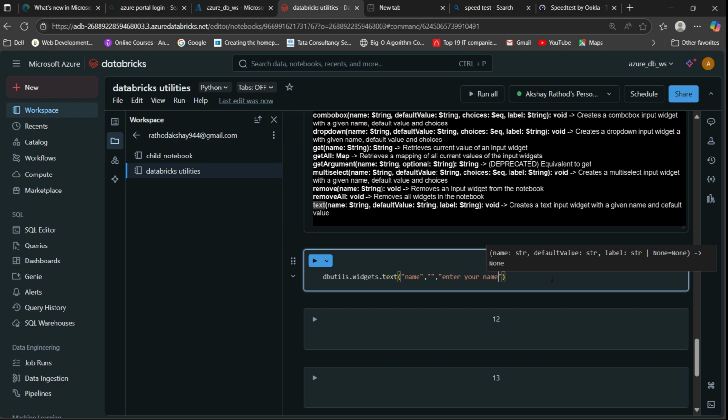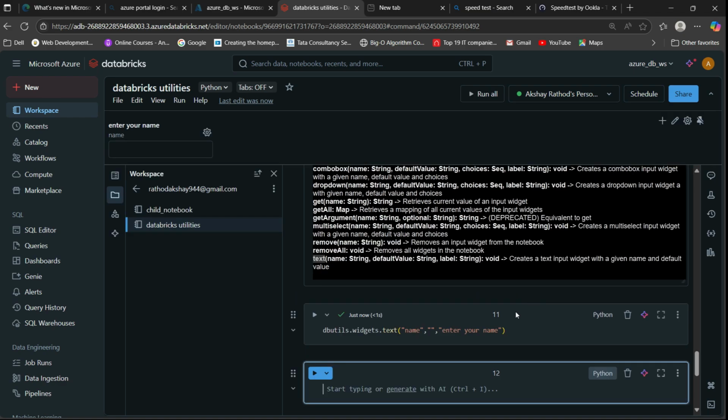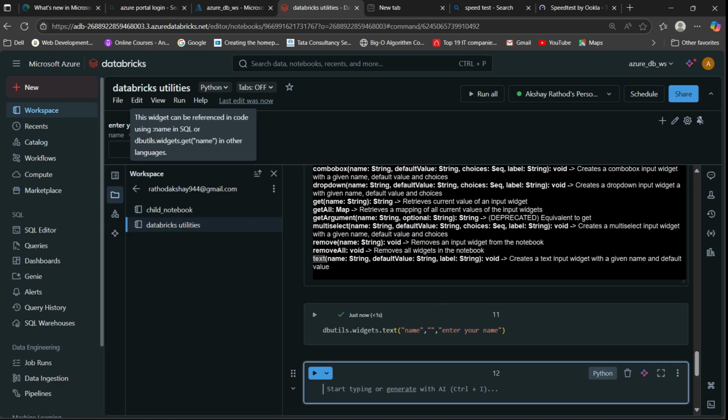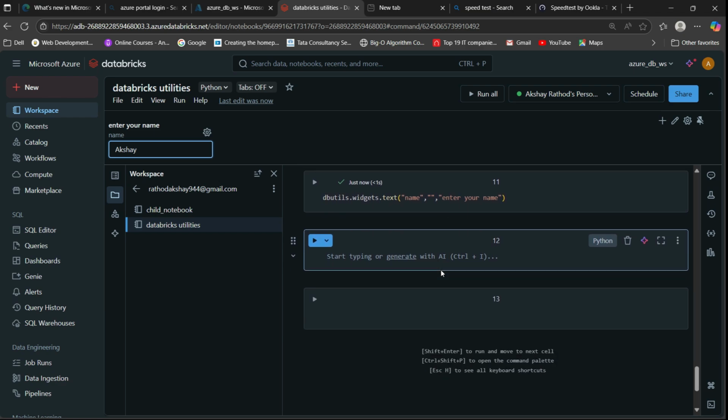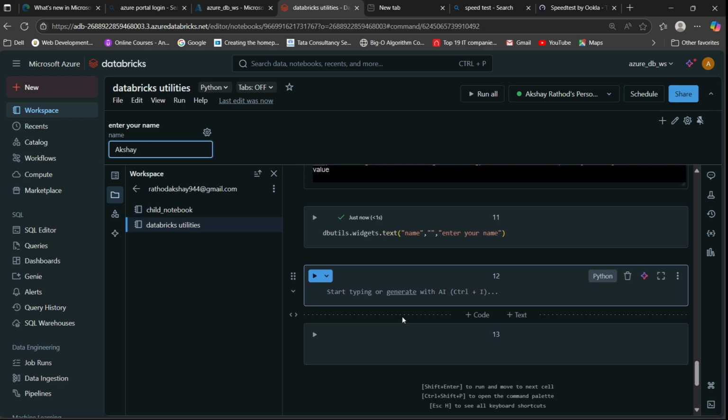Okay, enter your name, right? So let's try to run this, and once I run, you can see there is one text box created with the label "enter your name", and its key is name, right? So I will enter my name, Akshay. Yeah. But how can I access this Akshay in the notebook?